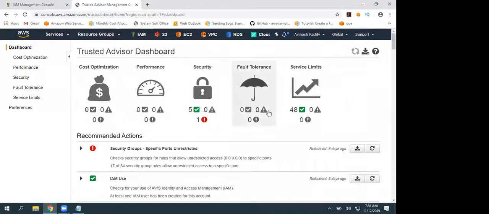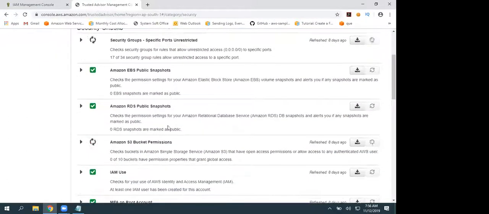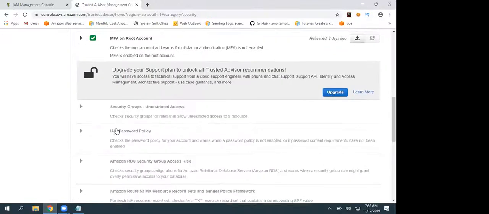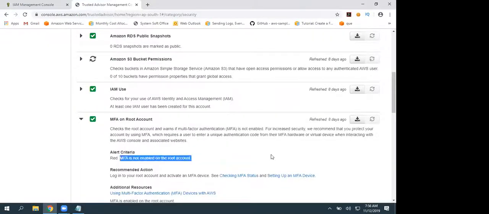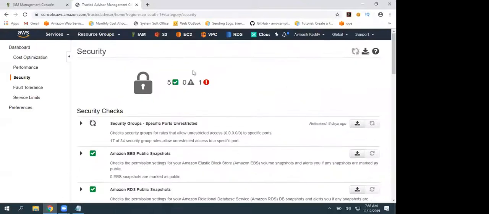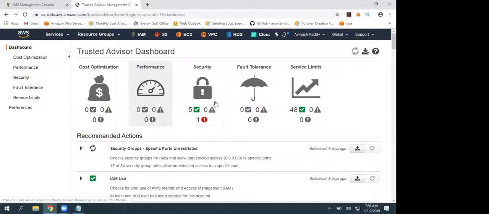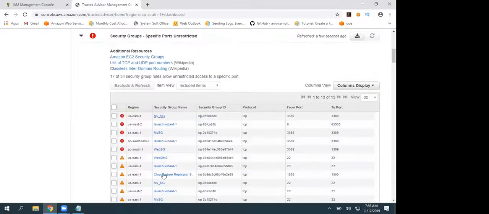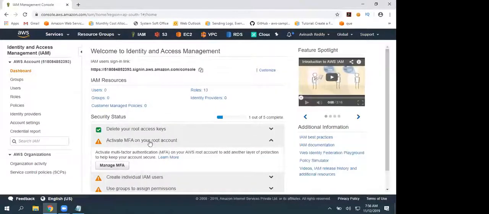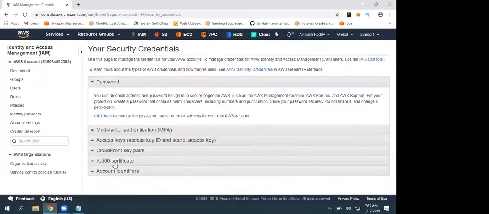See, these are the checks that happen. MFA on your root account is not enabled, so it is going to give you a couple of warnings, and it is going to refresh. It gives you suggestions for all of these. Simple, it just gives you suggestions. It is showing one warning. Okay, I can go here, review that manually, and fix those issues. So first of all, I want to enable MFA. Then click on manage MFA. The first option is password.